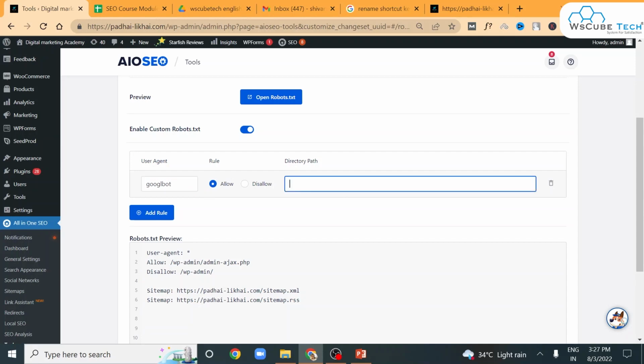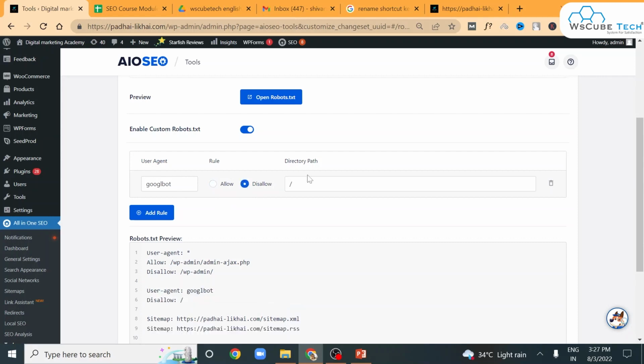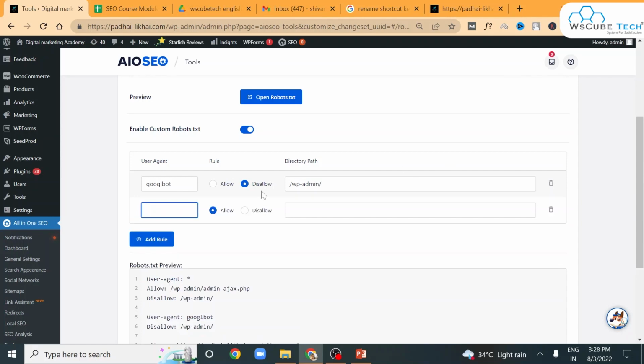Next, you have to simply mention your directory path, which page you want to block or which page you want to allow. This is the rule here. You want to allow this or disallow this. For example, for user agent Googlebot, the rule is disallow, and here you have to mention one path. For example, wp-admin. This is the path we have. You have to simply click on add.